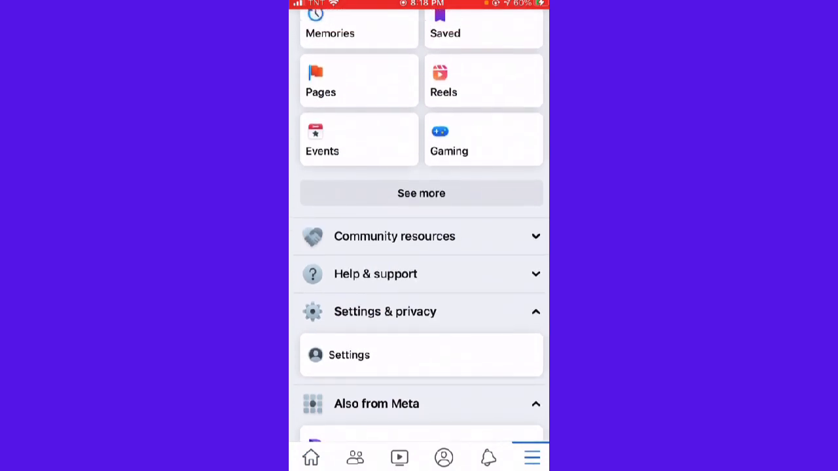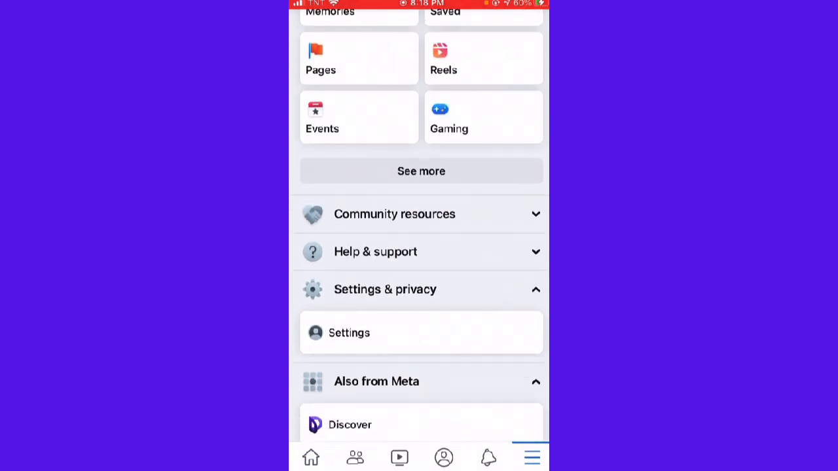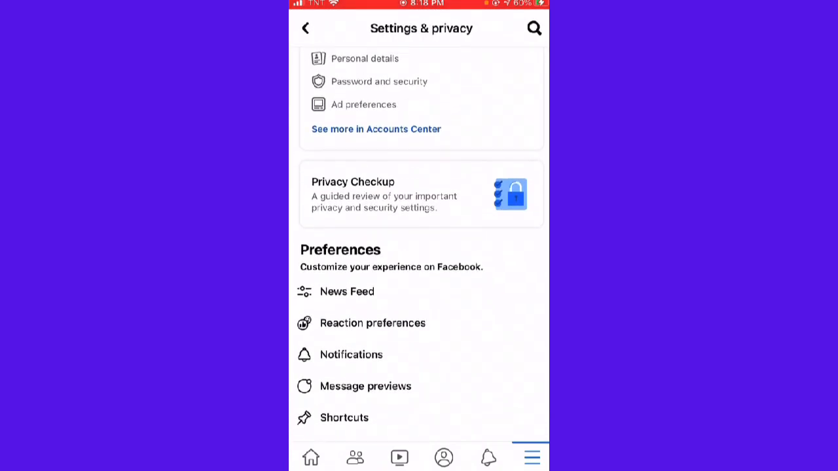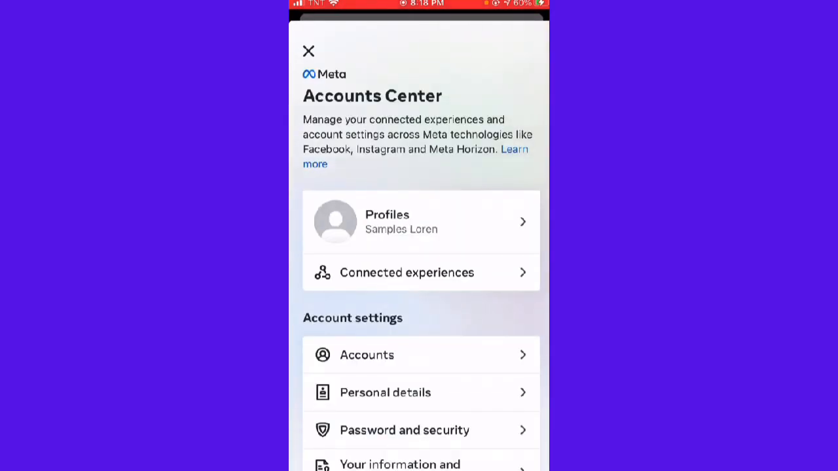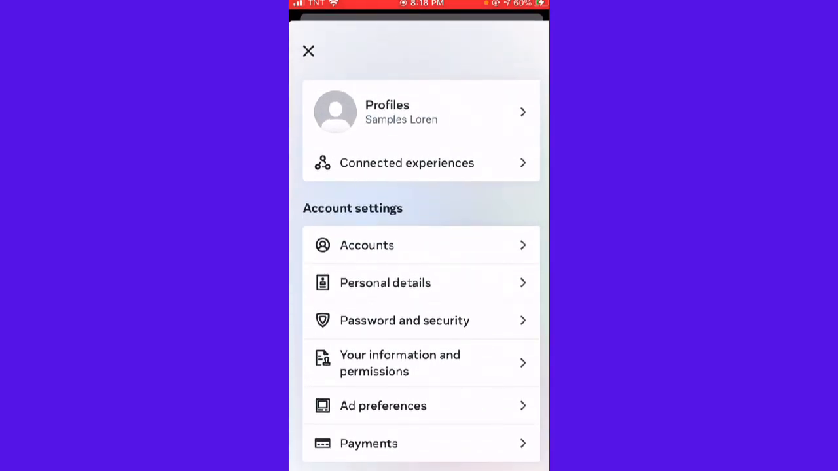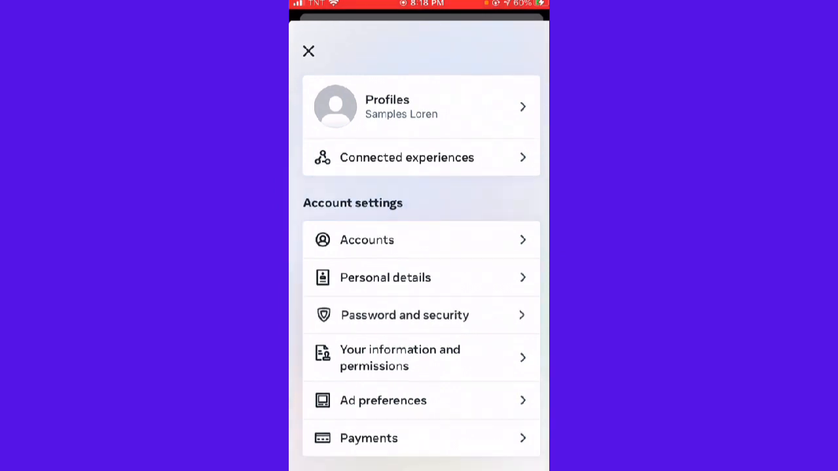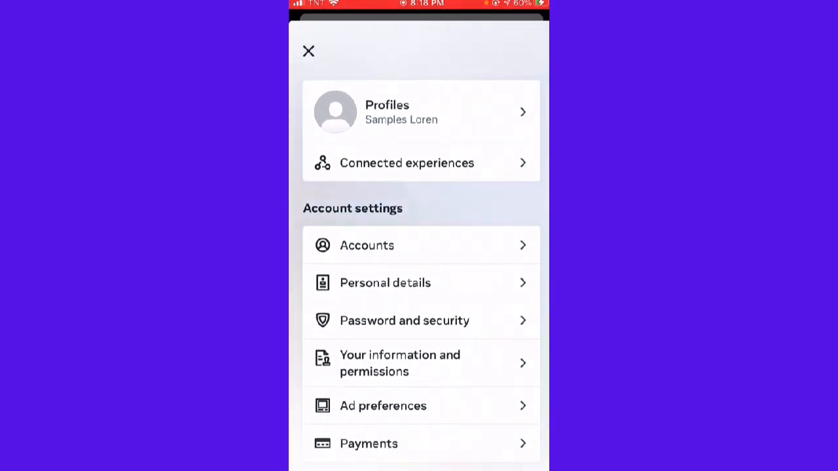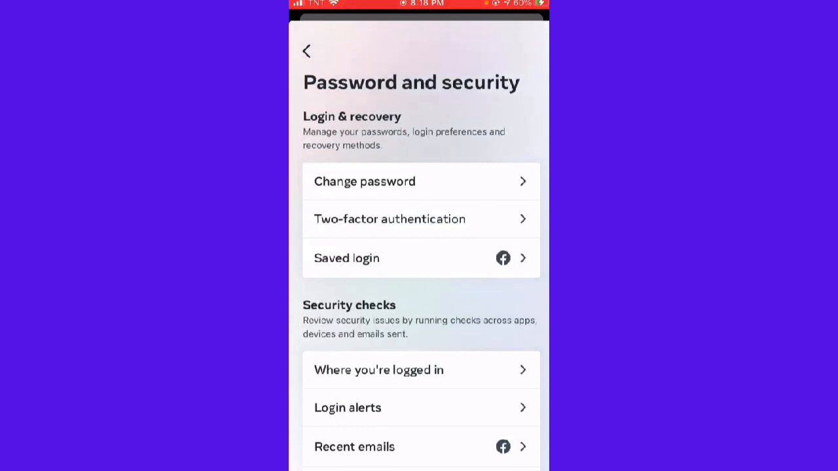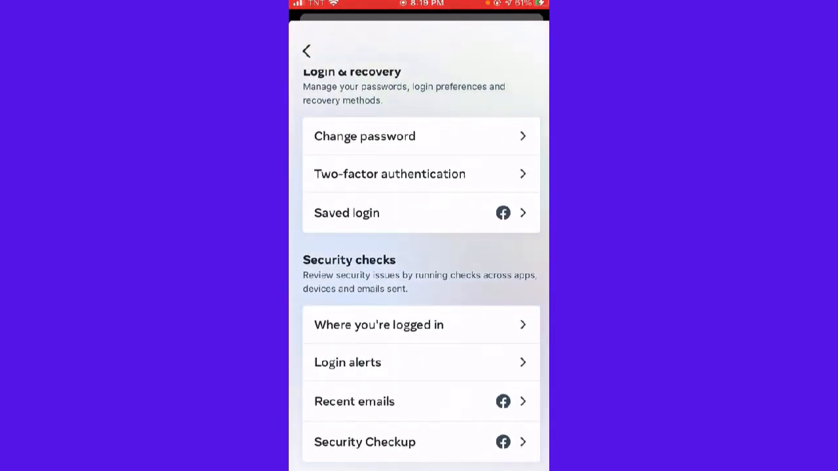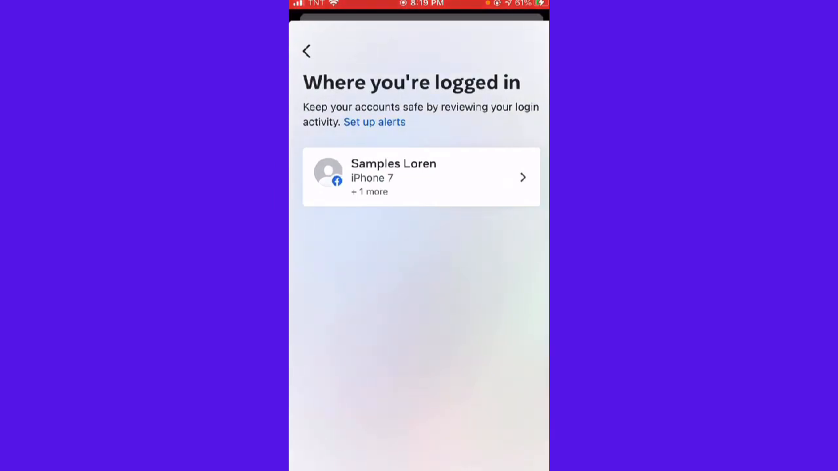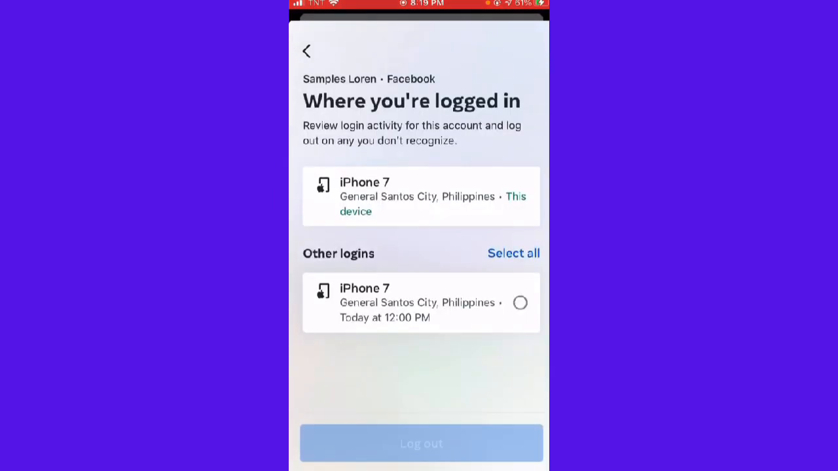Then scroll down until you see settings and privacy, and then click on settings, and then here you want to click on account center. Then here, you can see there's a password and security option, so you want to click on that. And then after that, you want to click where you are logged in, and then click on your profile.